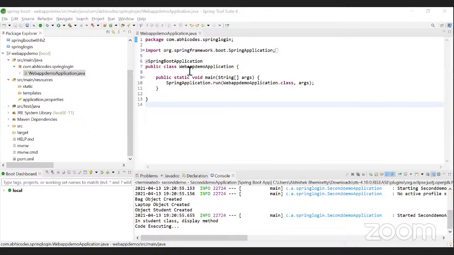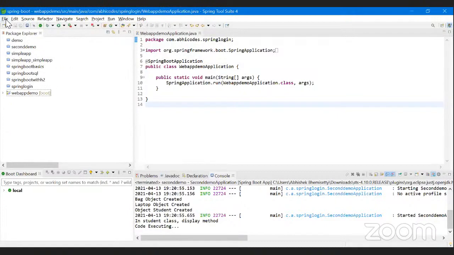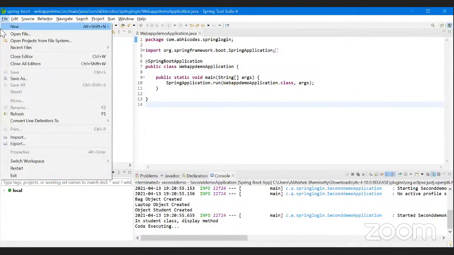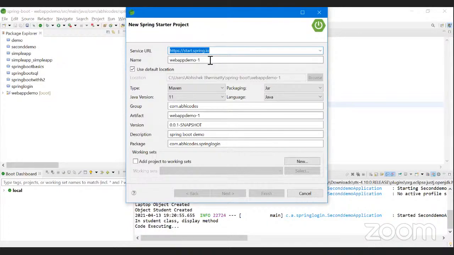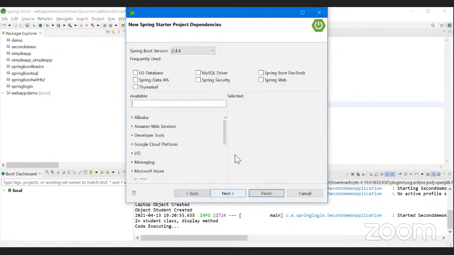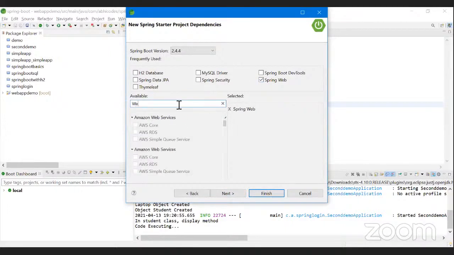Okay, great. I'll just repeat how to create a web app once again. Go to File, click on New, go to Spring Starter Project, give some name to the app, then click Next. And then select Spring Web as the dependency. You won't see this by default; you have to type Spring Web here.